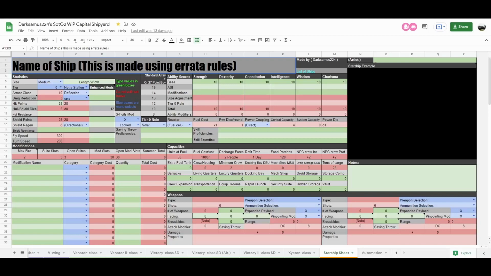The first ability score is strength. Strength measures the power of your ship's reactor. Max fire, shield points, damage rolls, and flying speed increase as your ship's strength modifier increases. Strength also governs the boost and ram skills.